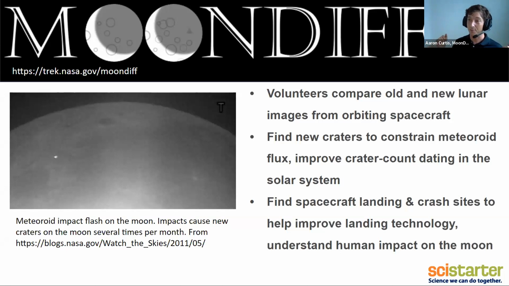And NASA's had projects to watch those. But from Earth, we can't really tell exactly where they hit. And we also miss a lot of them. And fortunately, we've got tons of imagery of the moon from recent times and going all the way back to even before the Apollo program. So what we can do is compare images of the moon from the deep past and from now, and we can look at differences. And so that's what MoonDiff is going to be doing.